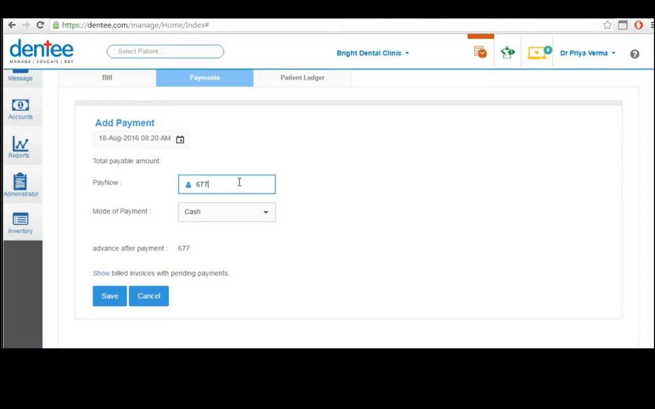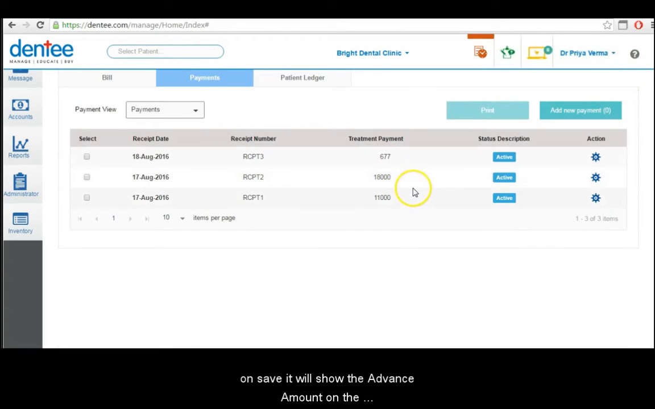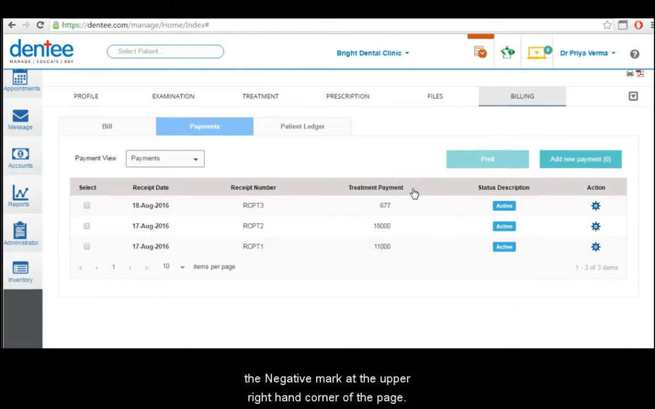It will show the total payable amount. Also, you can edit the amount and can select the mode of payment from the list. For advance payment, you can enter the amount which you wish as an advance in Pay Now field. While clicking on Save, it will show the advance amount on the page.